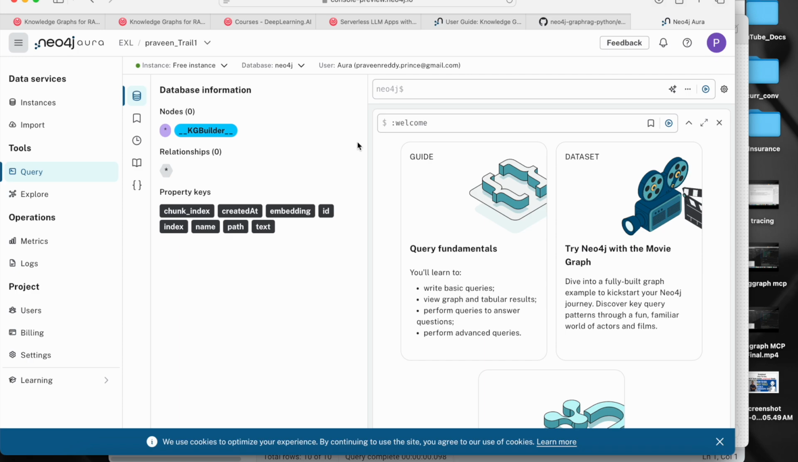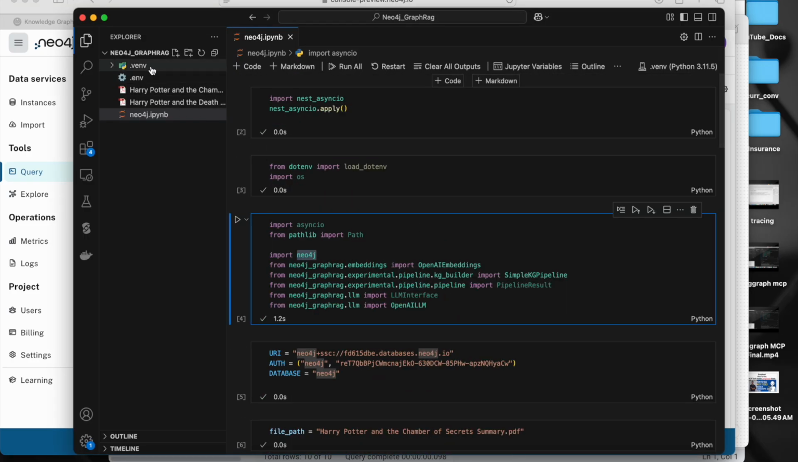It's just an introduction video. In the next video, we will see how we can query and everything. This is just a high-level video on how to read a PDF file or a text file, load it into Neo4j, and query in Neo4j. We'll see this. So now, if you see, I've created a virtual environment.